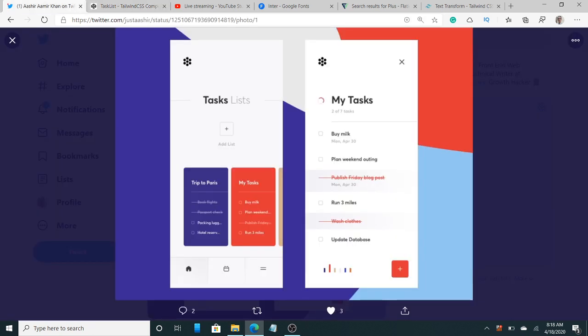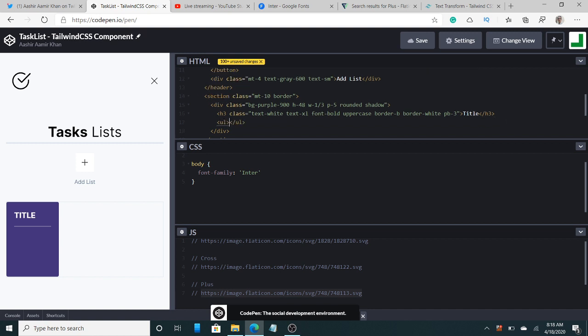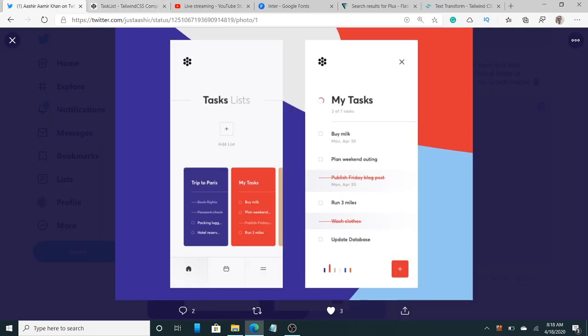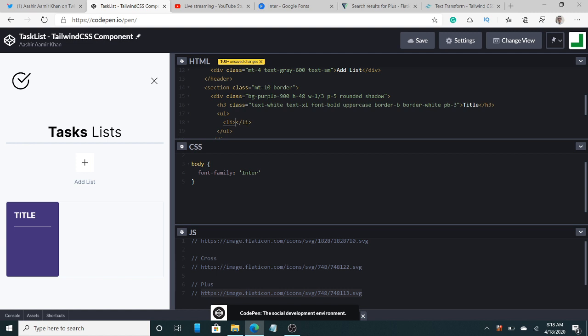So now let's get the task list. I will store the task list in a ul and an li, and the li will be list item. Okay, so let's get the li right. Li got, yes, ul text will be white, and I think gray 900 will work, and now gray 100. Okay, and margin top of 5.